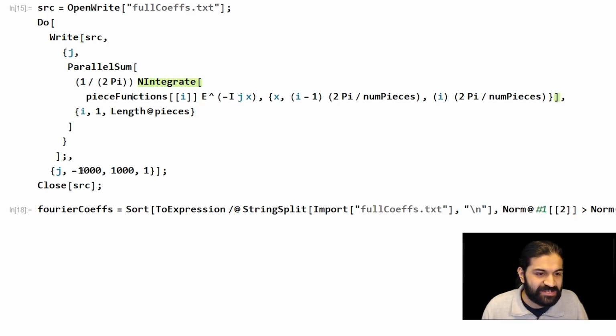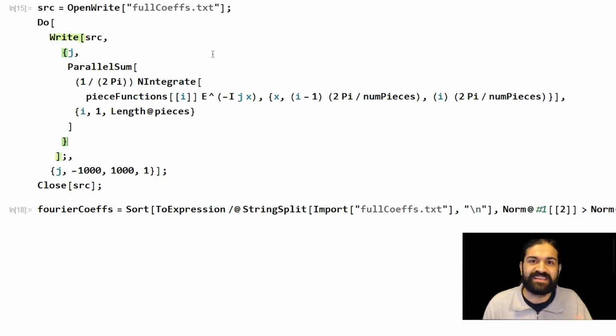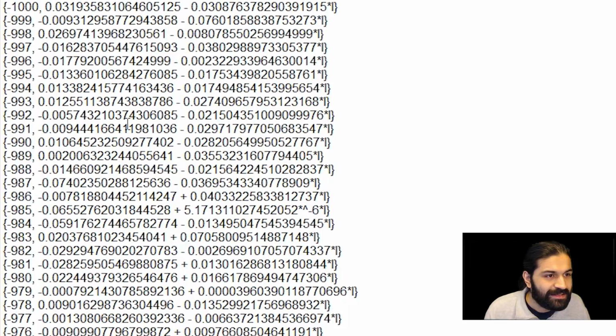And as you can see, I have j running from negative 1,000 to 1,000, so that's about 2,000 Fourier coefficients. One thing I did is I wrote these to a file as I computed them, just in case everything crashed and burned. I would not have to start the computation over. So here is that file.